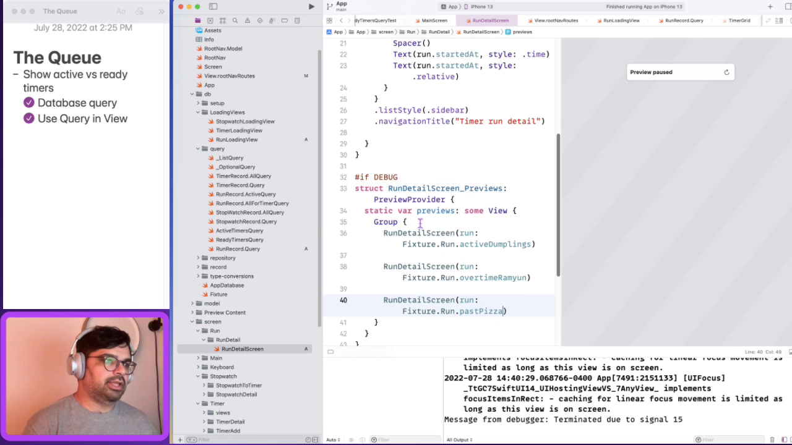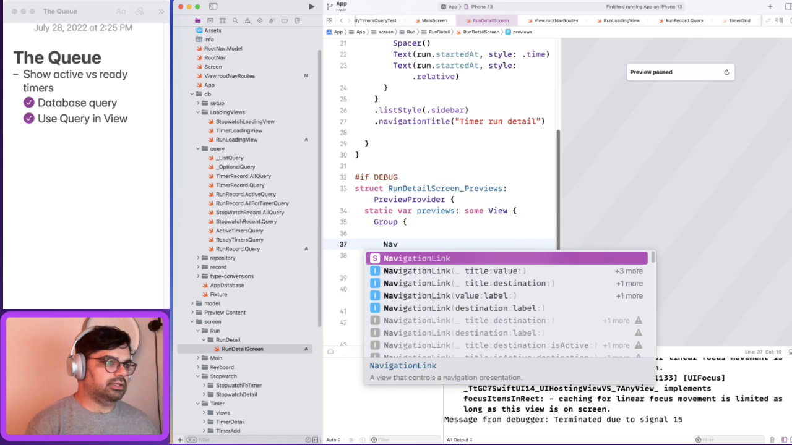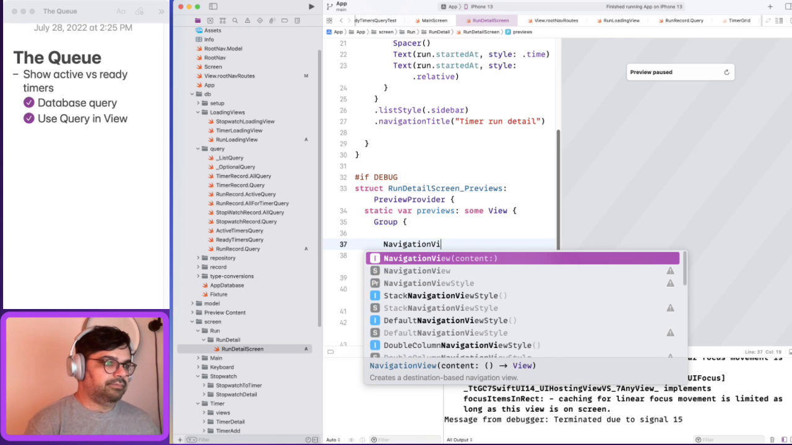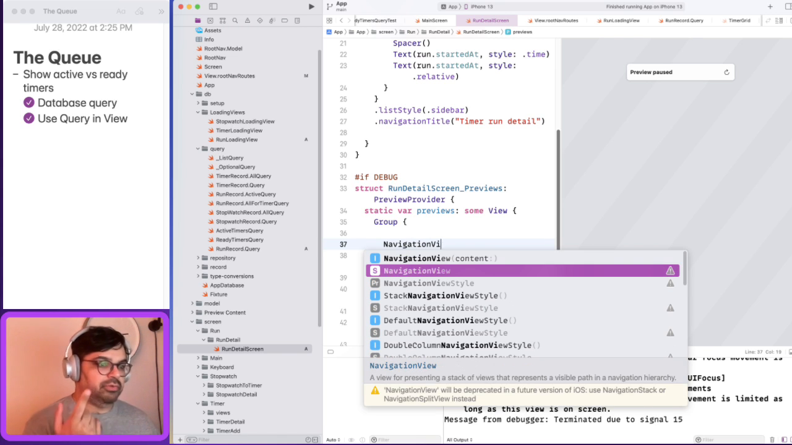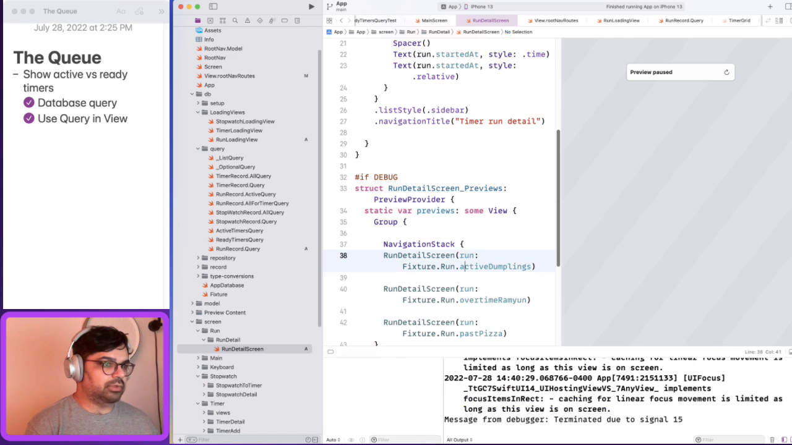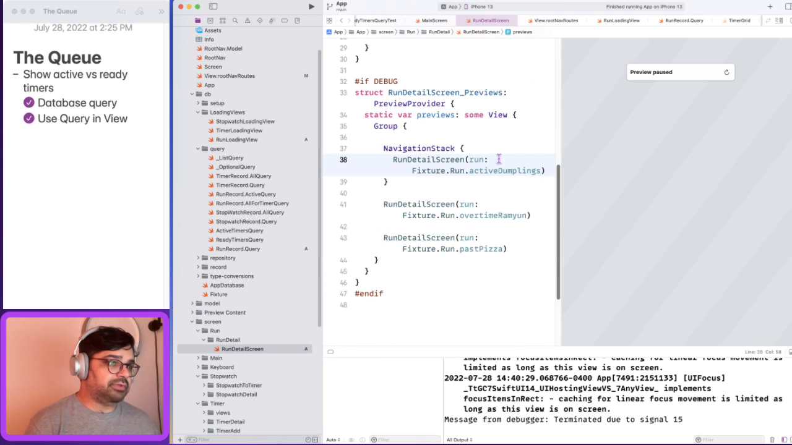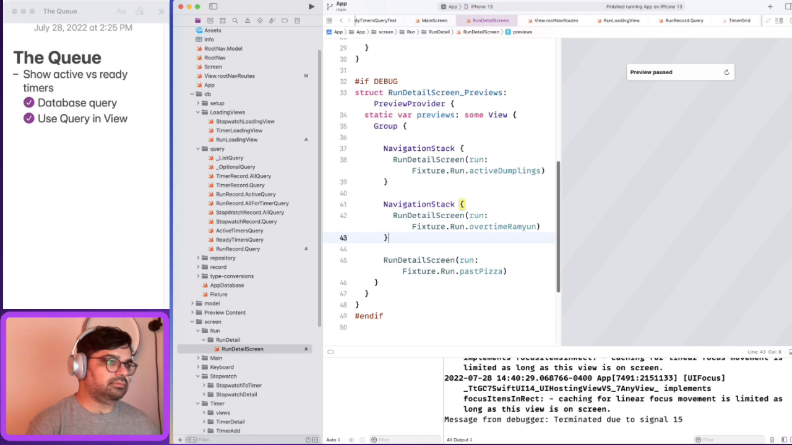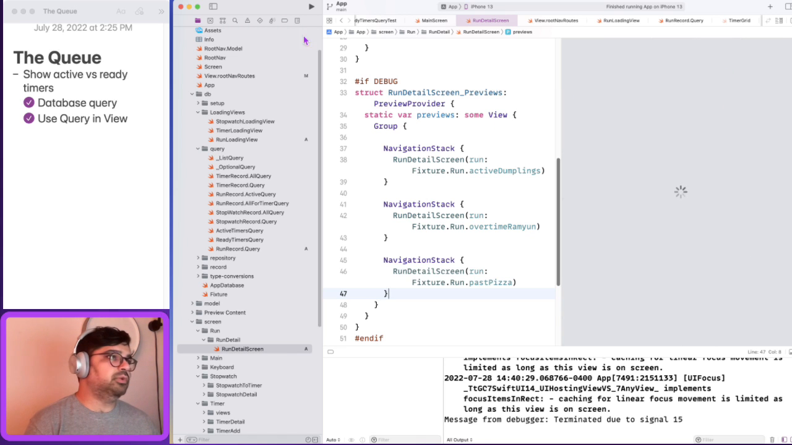And these need to go in. I found out recently that navigation view is actually deprecated. So I'll stick these in navigation stacks. Then let's preview.